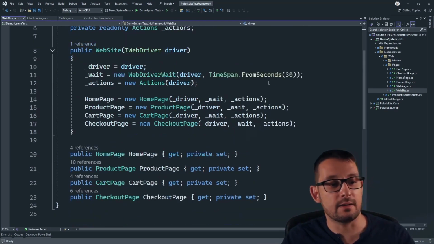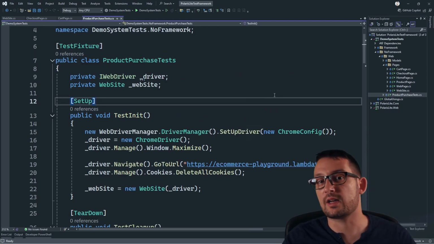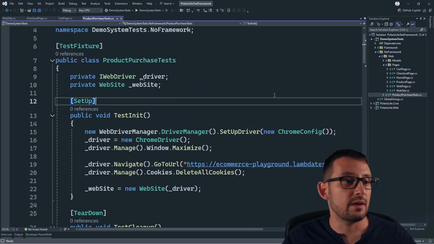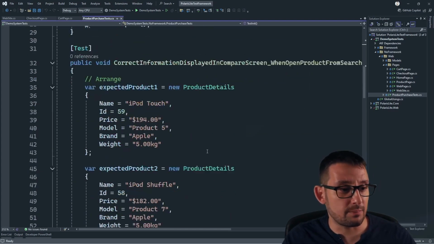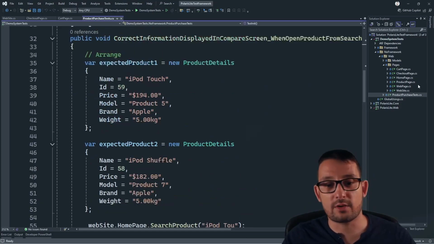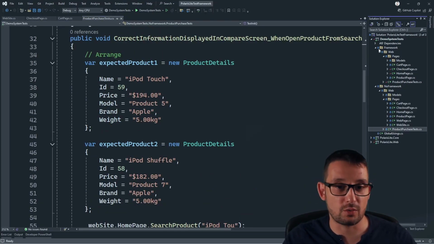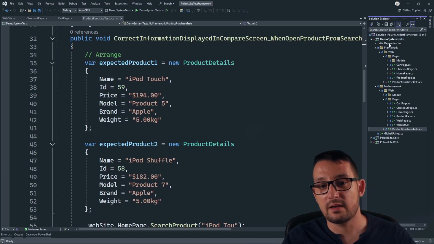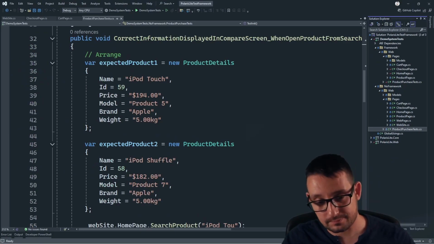That basically has a reference to all of the pages, so we don't need to initialize them in every test class. So we initialize the driver in the setup, and after that we use the page object. That's it. Later we are going to refactor them. I already did that, but I'm going to show you in a minute how this works. And you're going to find the refactored version under this folder, framework, under this namespace.